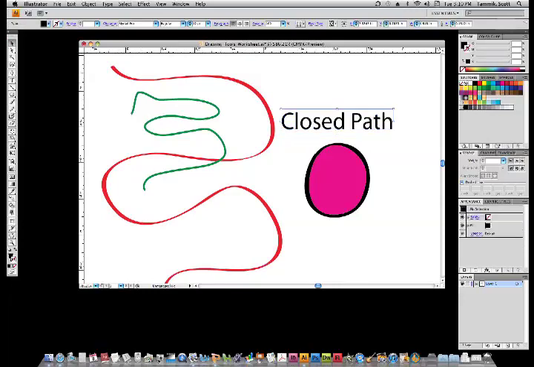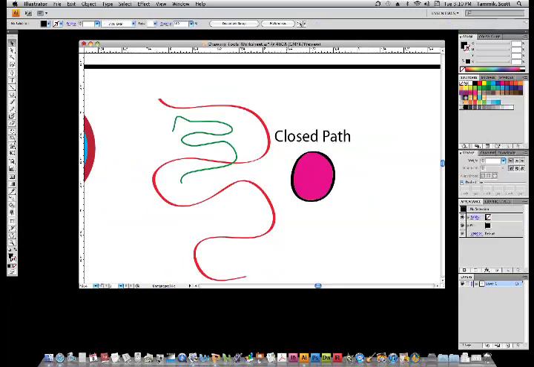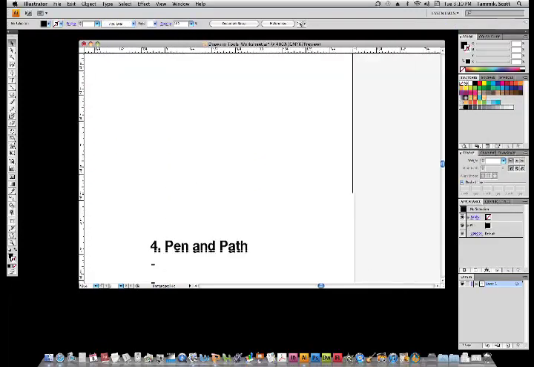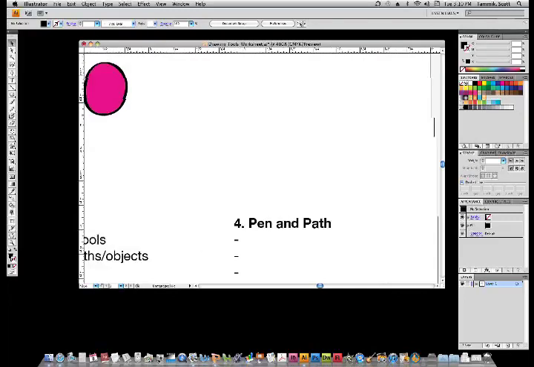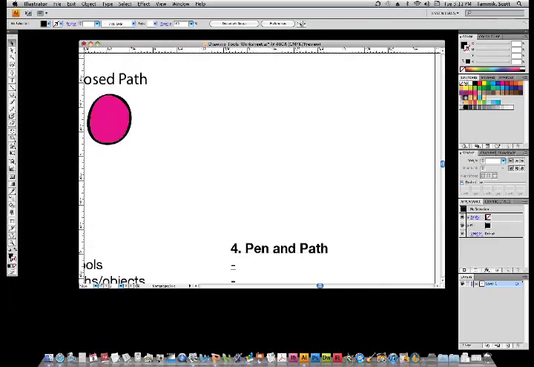All right, let's look at the last and probably what I think is one of the most important tools to learn. And this is one that you're going to be able to spend tomorrow, I think, just doing some practice work. There won't be time to work on symbols. You're going to want to just practice the pen tool and the path.